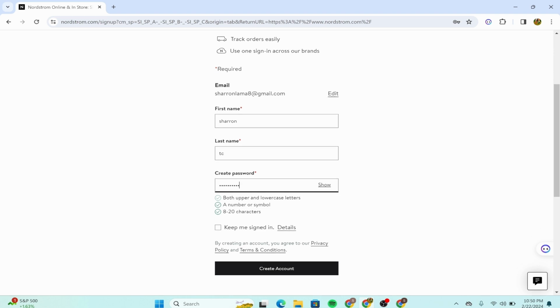And after that, we could see a small option over here that says keep me signed in. If you want to stay signed into this account next time you log in, click over here. But if you do not prefer that, if you want to type down your email and password again, click over here again. And after that, you can click on the create account option in order to create an account in Nordstrom Online.